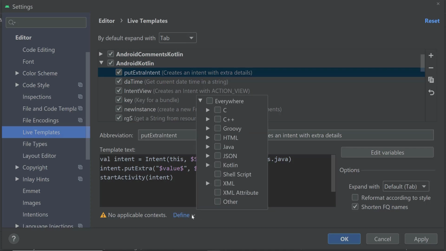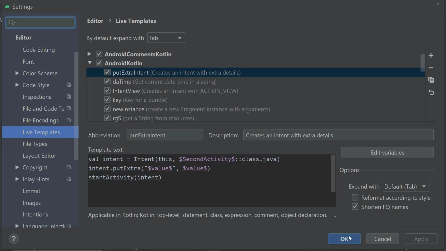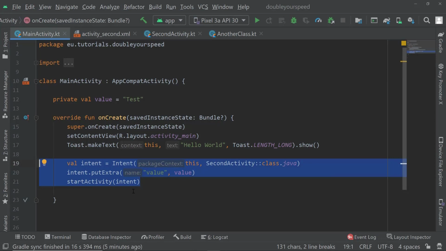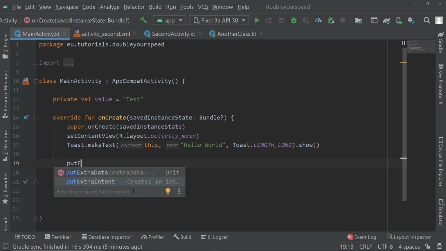Now I need to also define where this should be available. And I'm going to say it should be specifically available in Kotlin. Okay, now let me apply those changes and press OK and get rid of this code that I have here. And now I'm going to call this putExtraIntent. And you can see there is my live template that I created.